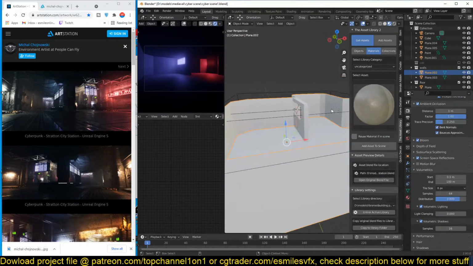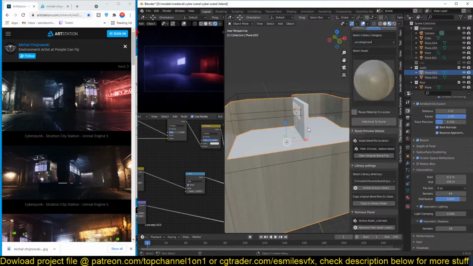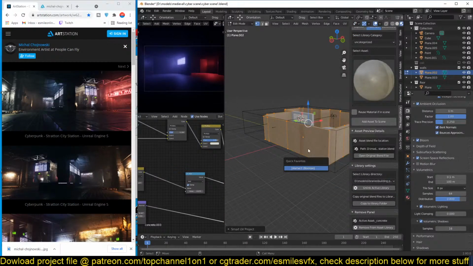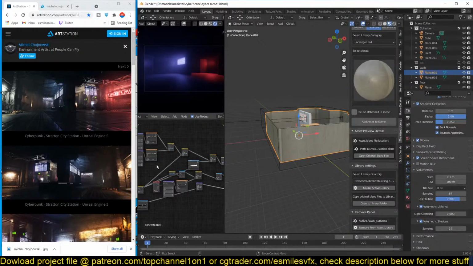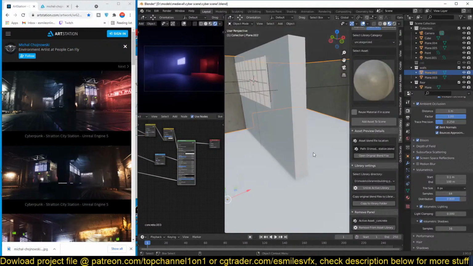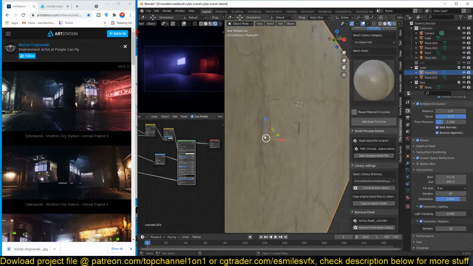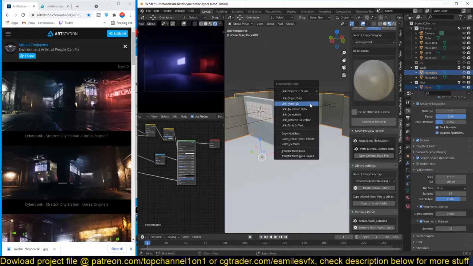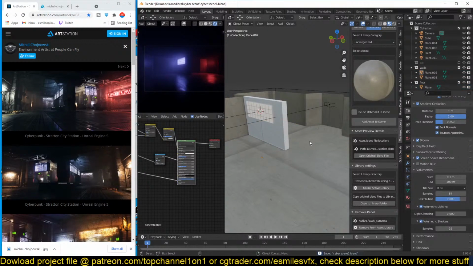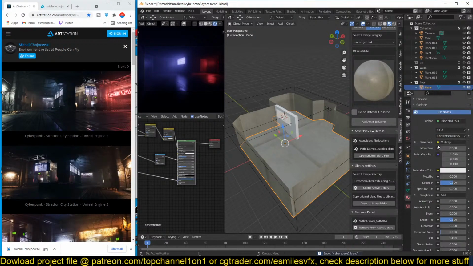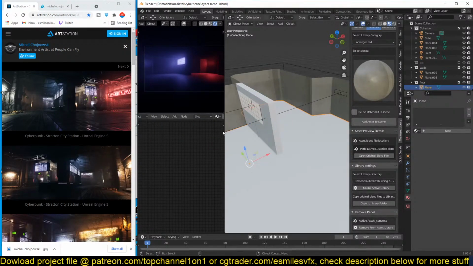These materials are very easy to make. I'm just going to show them to you here. Let me first unwrap this using smart projection. You can see they're just basic images connected to the principled shader, nothing fancy. So that's going to be our materials for the surface. Maybe let me show you how to create this flow surface. So let me just get rid of this, and you can extrapolate from that.